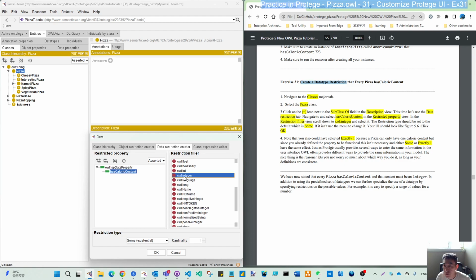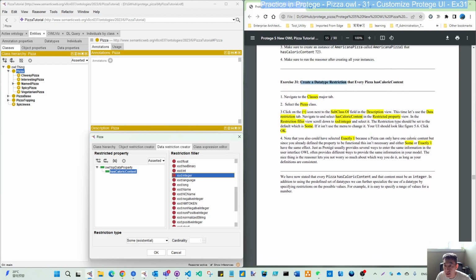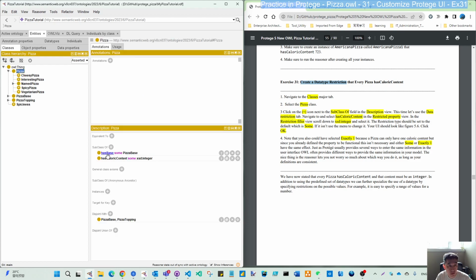And the restriction type should be set to the default, which is Some. If it doesn't, use the menu to change it. Your UI should look like this one in Protégé 5.6. So let's compare, yes, and then click OK. Notice the right part is still in the data type part. Let's click Pizza again. Now you can see hasCaloricContent some with this data type integer.